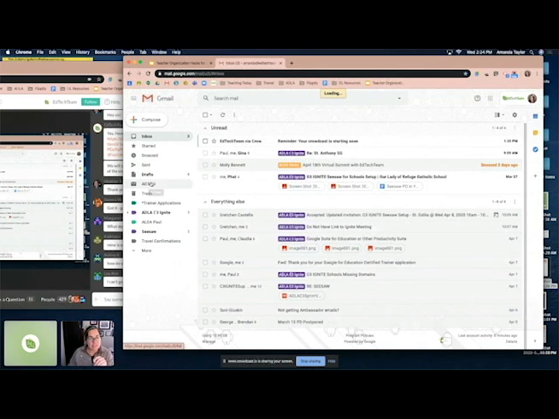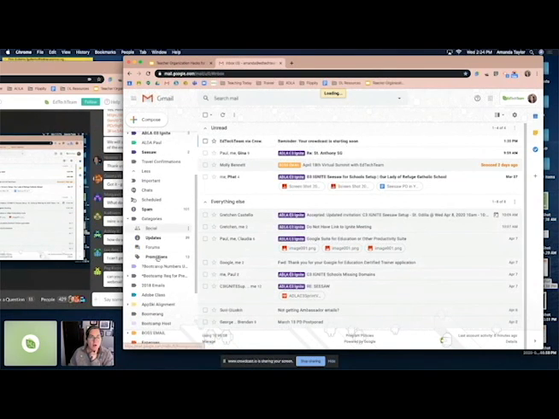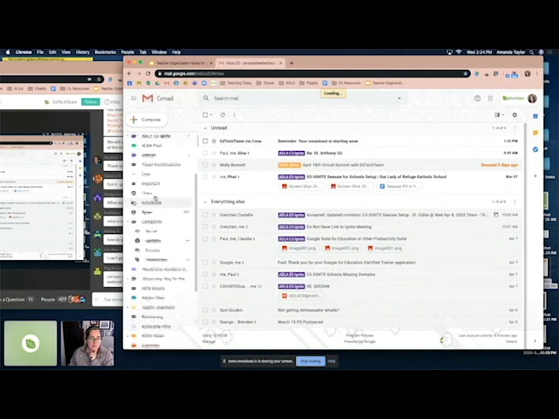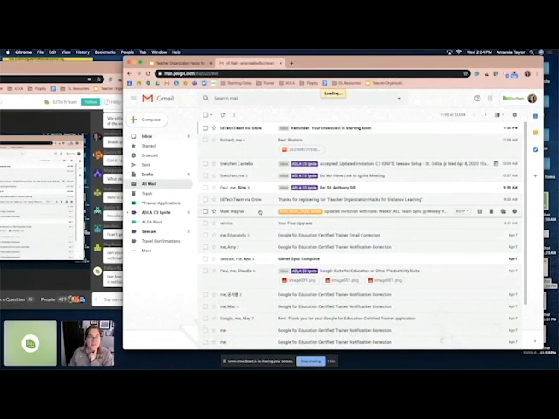If you don't see it here, it's possible that it's under more. So I have quite a few labels. So your all mail might be stuck down here in more. For me, it's right here. So when I go to all mail, this is everything. This is all my archived mail and all my inbox mail. So you can see the difference between this mail right here that has been archived. See how it doesn't say inbox, but this one does.